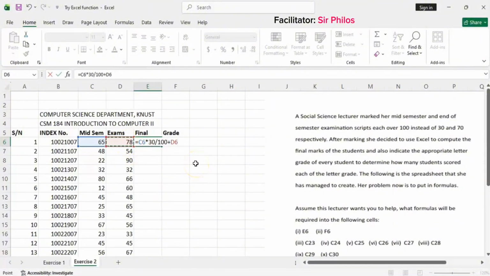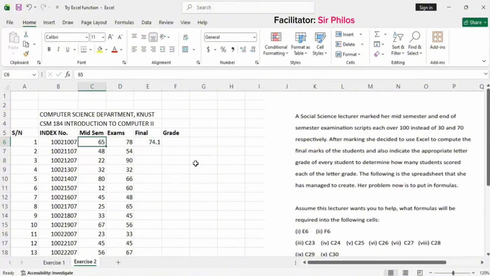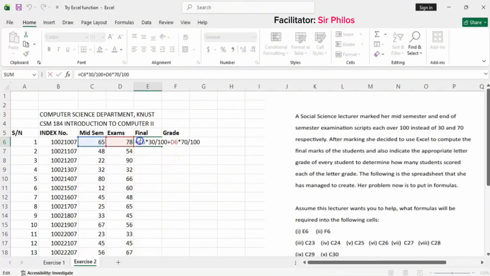So the final exams too, we also multiply it by 70%. You can do it times 0.7. You can also do it times 70 over 100, 70%. You get it? Let's put them in brackets separately. Let me open bracket before the C6 and close the bracket after writing the 100. So basically, to distinguish them clearly, I'll open bracket C6 times, let me redo it for the sake of those who are confused. This is what I'm trying to do.